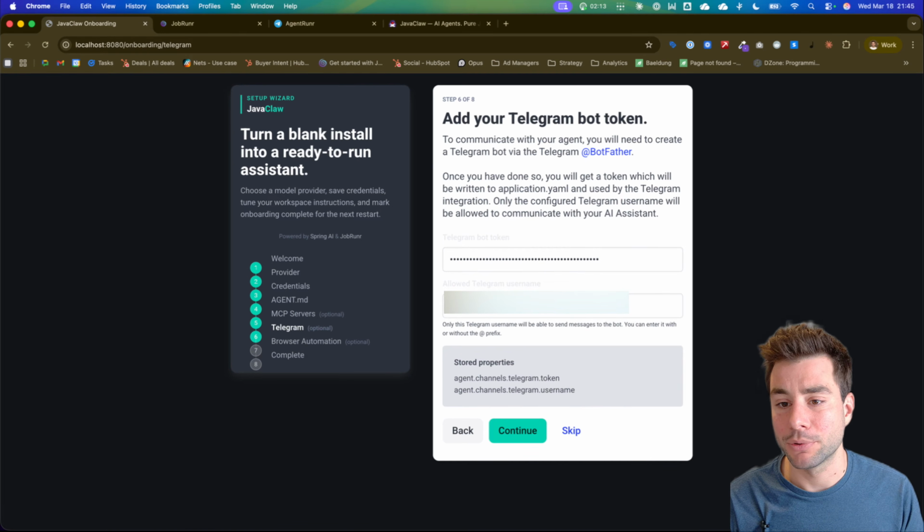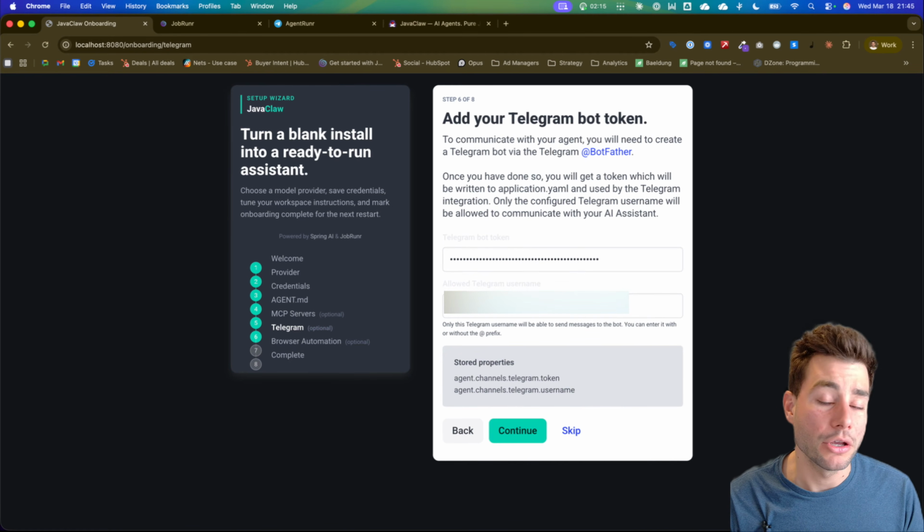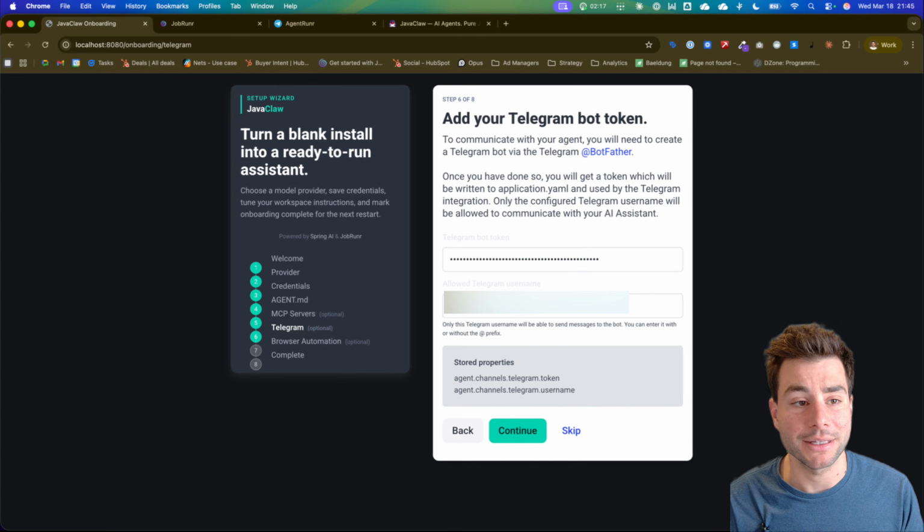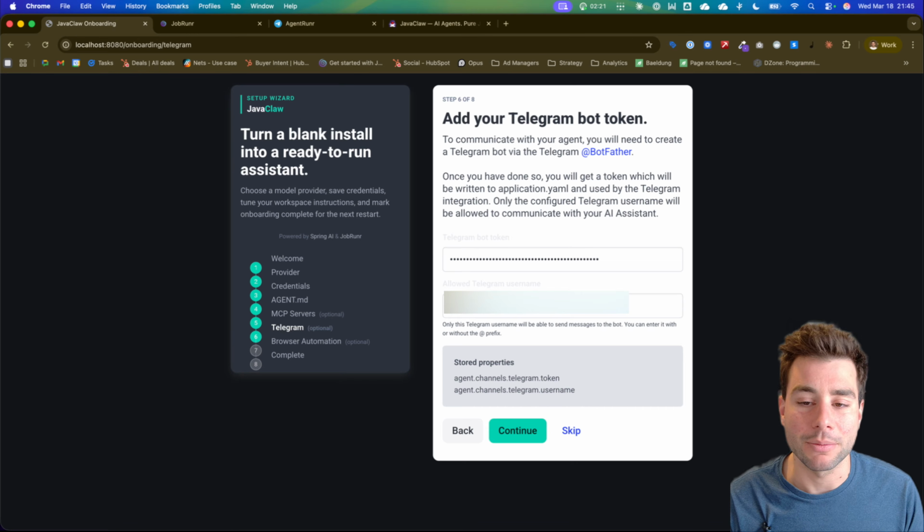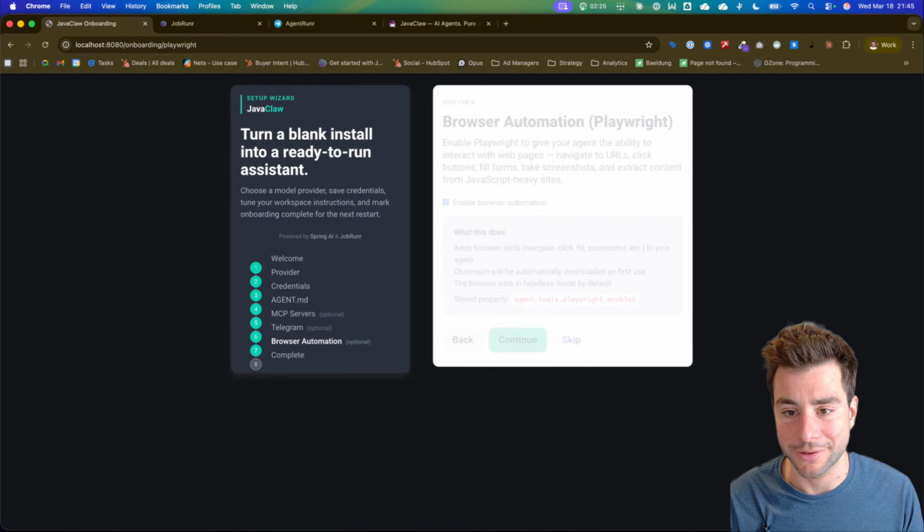And then finally, important, add your Telegram bot token. You can also just use the chat in here as well in the browser, but it works a lot better, or it's a lot more fun, if you can chat with it on Telegram. So if you're on the go, you can talk with it.